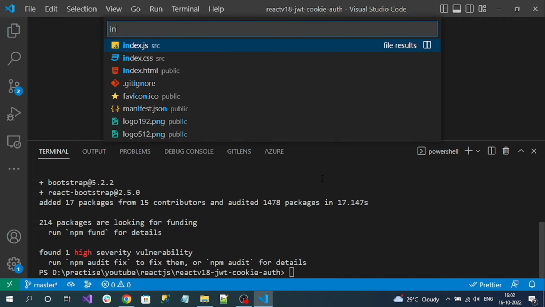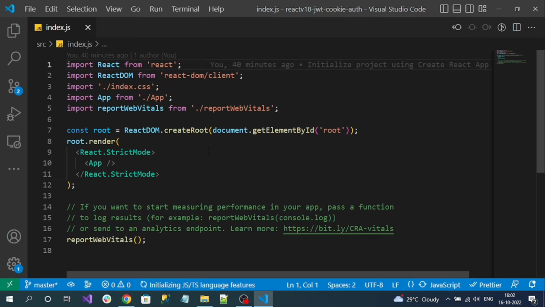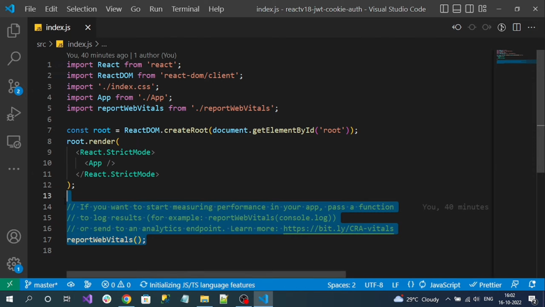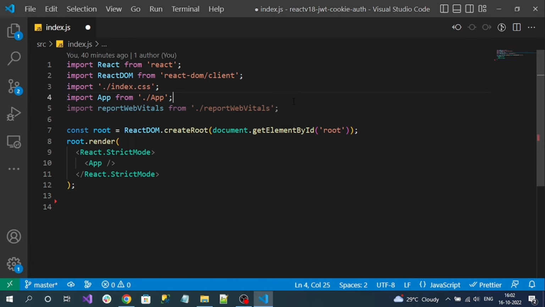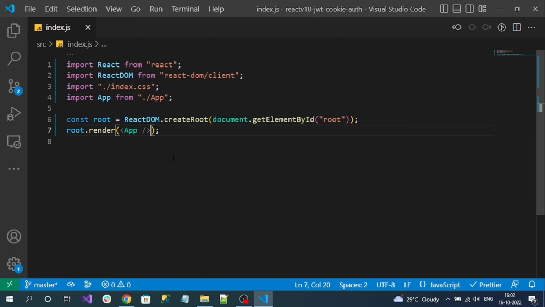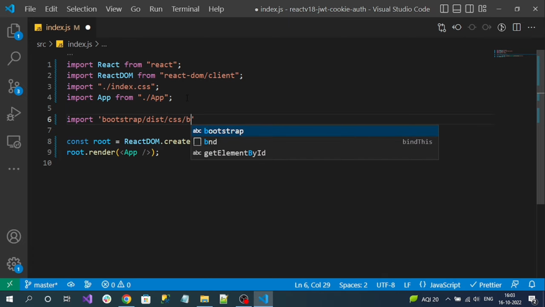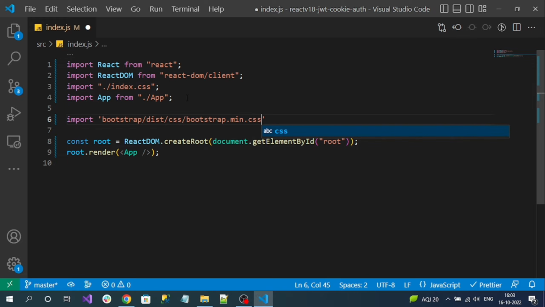Now we have to import the CSS file reference into our index.js. So go to the index.js file. Here first let's remove unwanted references, something like reportWebVitals, you can remove it and its reference as well. And I can remove the strict mode for my learning purpose. And here let's add the bootstrap CSS file reference. Import bootstrap dist CSS bootstrap.min.css file.